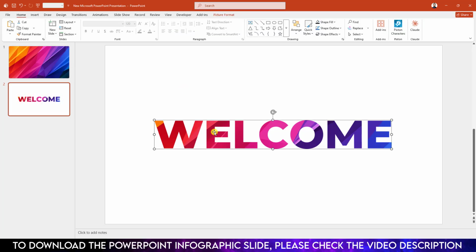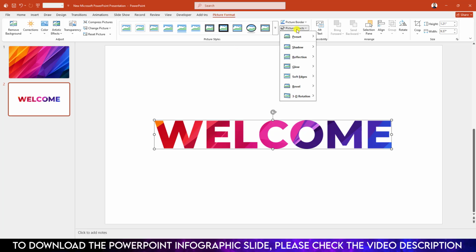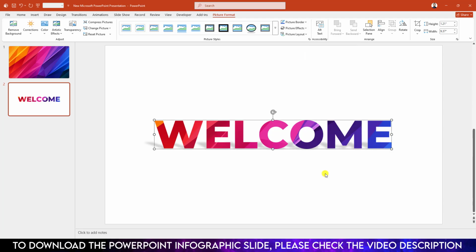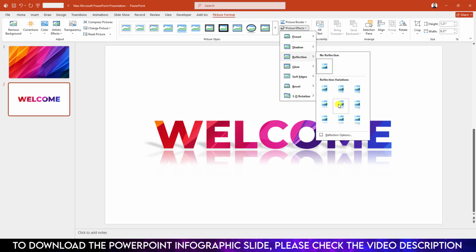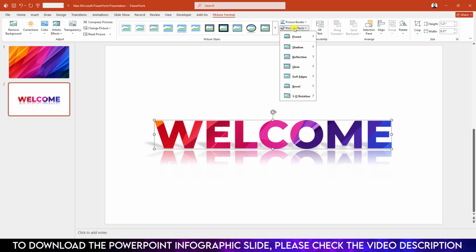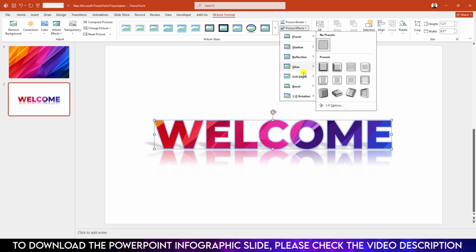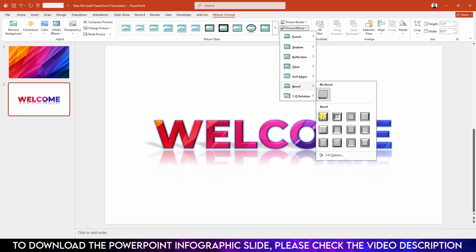Now I have to add some effect. Click on it, go to Picture Format, go to Picture Effects, go to Shadow and let us choose this one, Perspective Upper Left. Then again go to Picture Effects, go to Reflection and let us choose this one, Half Reflection 4-point offset. Again go to Picture Effects, go to Glow and choose the first glow. Again go to Picture Effects, go to Bevel and let us choose the first one, Round.